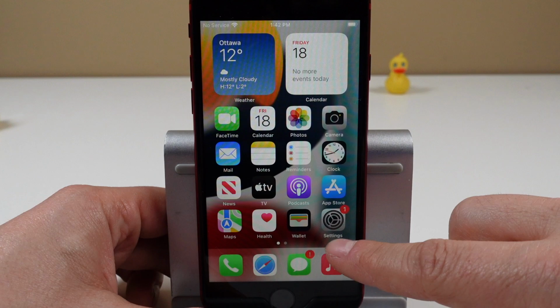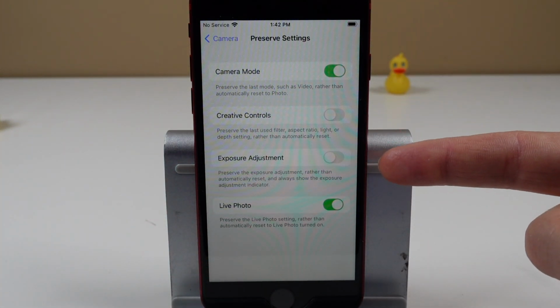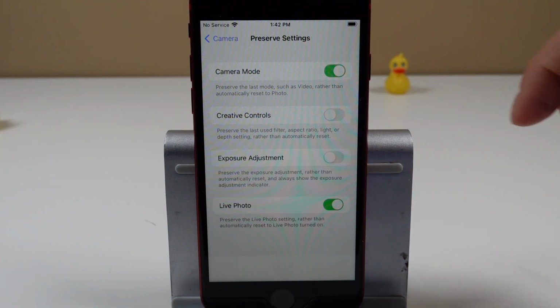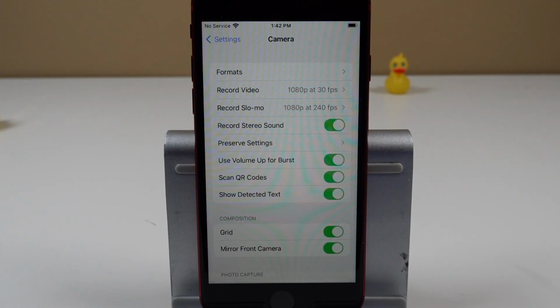So whatever you close the app in is what it's going to open in next time, and you can save it for the creative controls, exposure adjustments, and your live photo. I don't leave it on because I'm happy with photos being the standard option that opens.